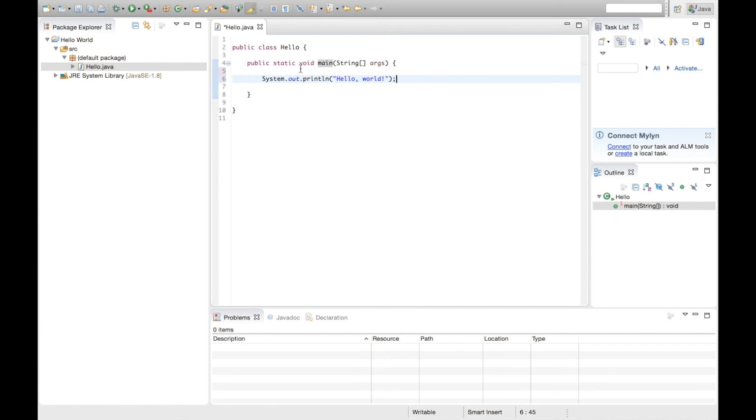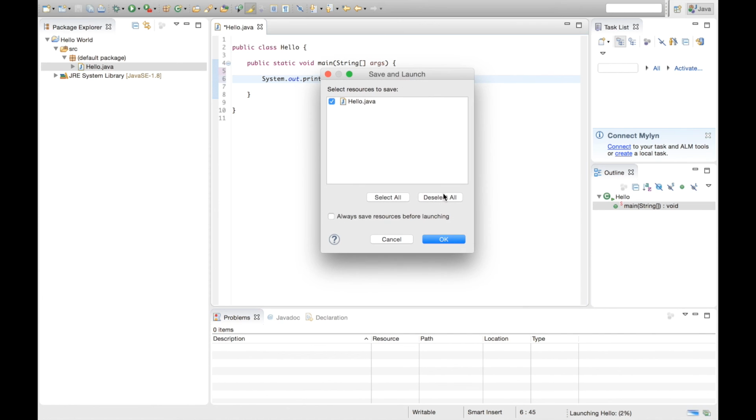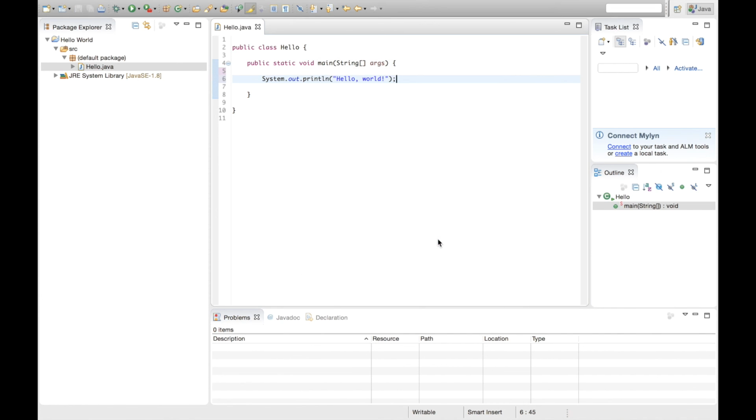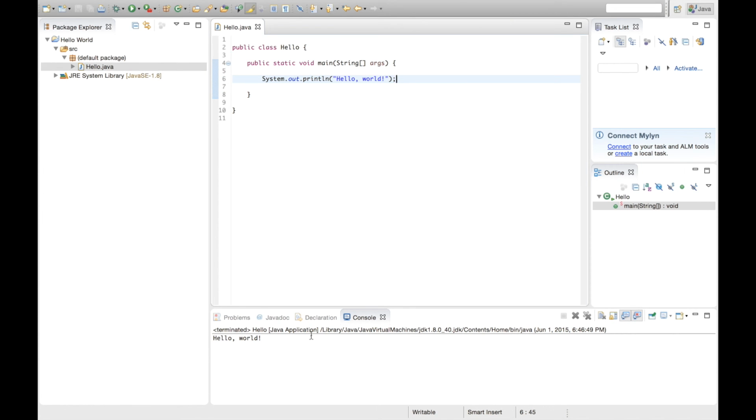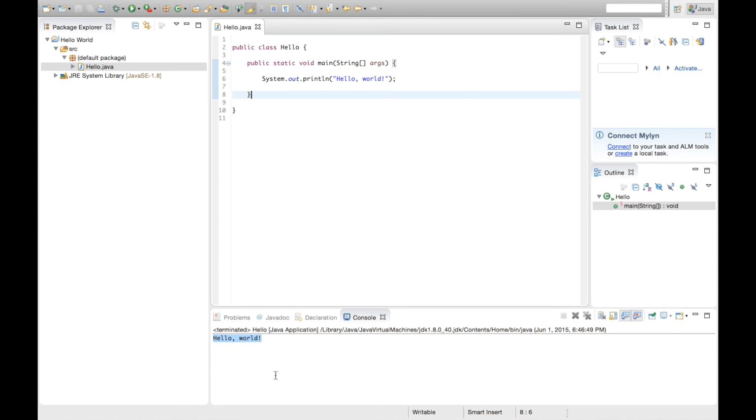And to run this program, you want to go over here to this green circle where it says run, and then we click on that. Then it's going to ask you to save your resources beforehand. That's good, you should do that. And now down here, this console should have come up, and it says exactly what we typed in here, hello world. And we have just successfully made our first program.